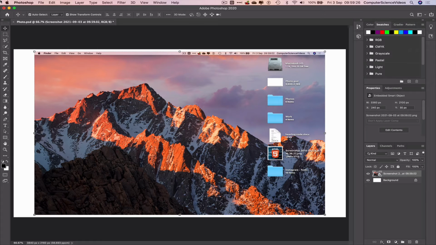So we can now Command S to save, quit Photoshop.